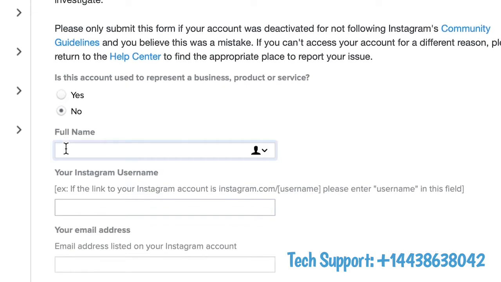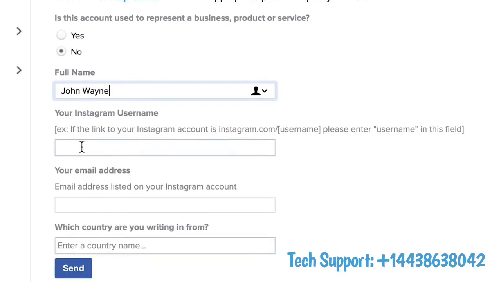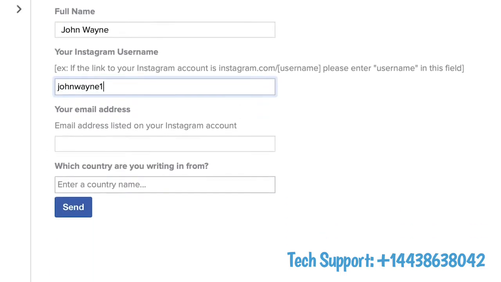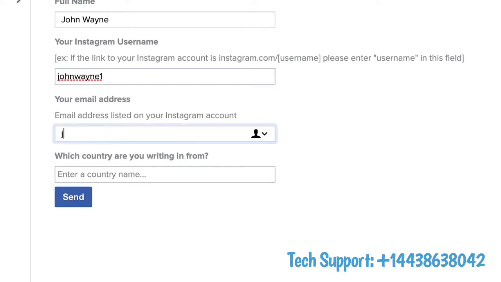Under full name, you can type in any name you want. It doesn't have to be a real name. Just remember what name you've put in here, as you'll need it again later. Under Instagram username, type in the username of the Instagram account that you want to recover. Then enter your email address that you currently had active on your Instagram account. It doesn't have to be the original email address that you've used to sign up for Instagram, but make sure you have access to the email that you put in here.